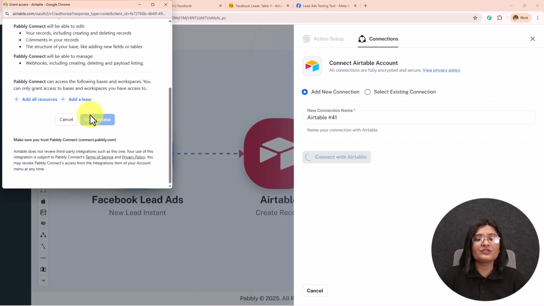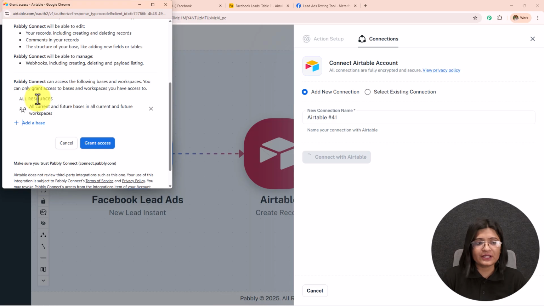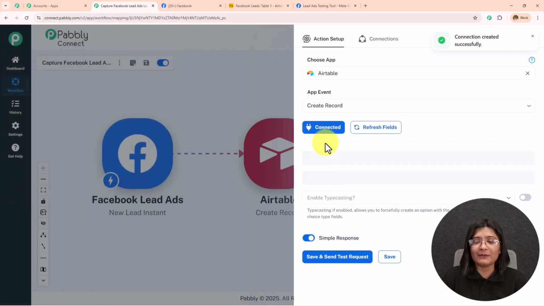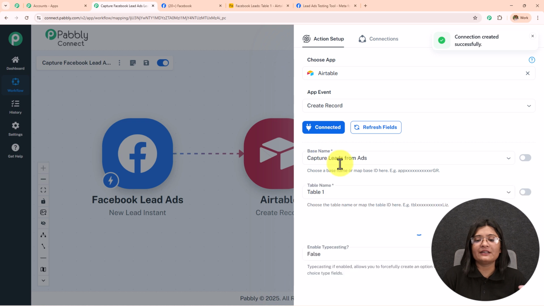Now here I have already logged in my Airtable, and I'm going to select the base. If you want to select a particular base, you can click on this add a base. And if you want to add all the bases, you can simply click on this add resources. So here it says all current and future bases in all current and future workspaces will be added. I'm going to click on this grant access, and you will see Airtable will be connected to Pabbly Connect. And now I need to enter these details.